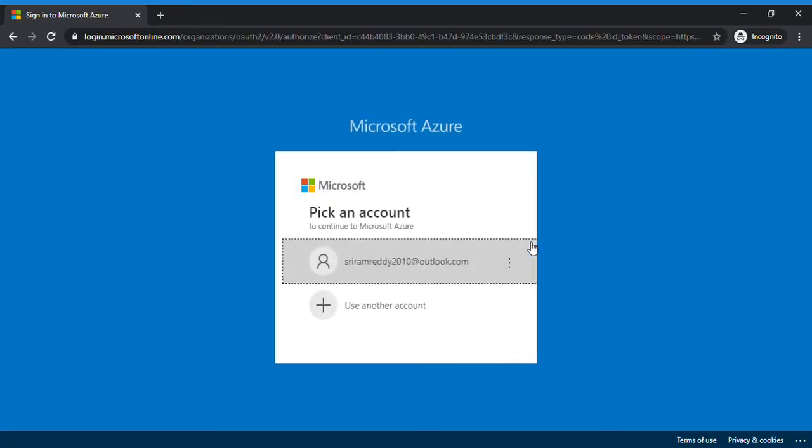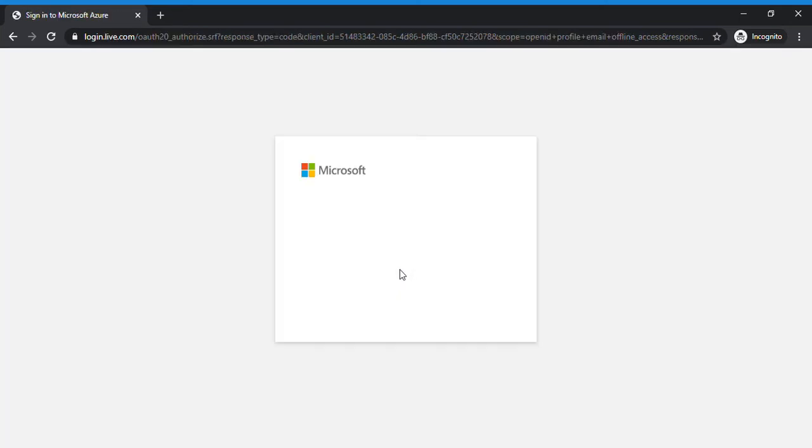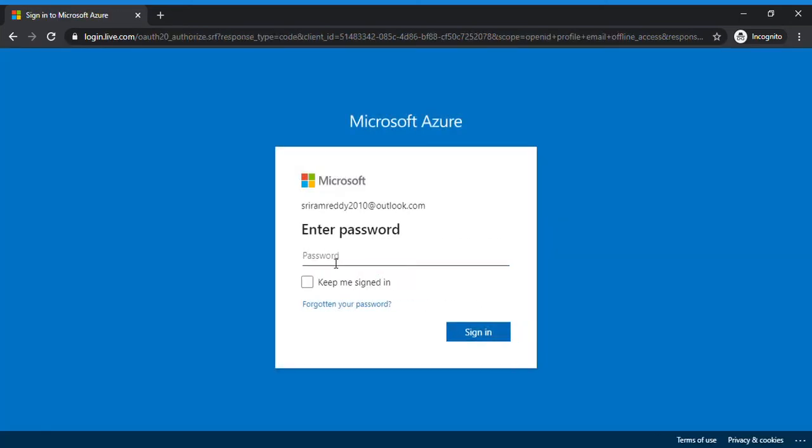It will ask you to enter an email ID and password. If you have any Outlook, Gmail or Hotmail account, you can use it and log in. If you don't have any account, please sign up and create a new account in order to log in to the Azure portal. I already have my Outlook account, so I'm logging in using that, and entering the password.